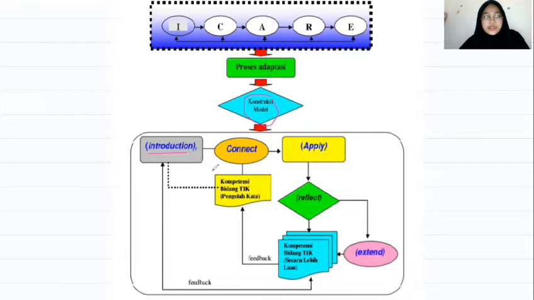First, introduction. Introduction is a process in which a teacher informs the students about the learning objective and learning material. The learning objective will be reached in the learning process, and the learning material is presented contextually. And then the teacher connects the prior knowledge of students with the newest knowledge. Teacher applying application in the daily life.